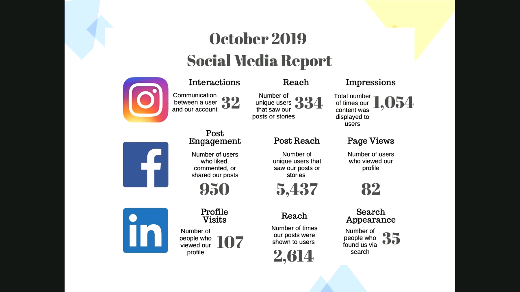For Facebook, we've got engagement with posts. And you can see we define the number of people who liked, commented, or shared a post. In October 2019 was 950. And then we've got the reach, which is a broader term. 5,400 people saw it. Whether they sucked it in or not, we don't really know. And 82 people visited our profile. So they went one step more. They looked at it and went, hey, let me look at the profile of this outfit.